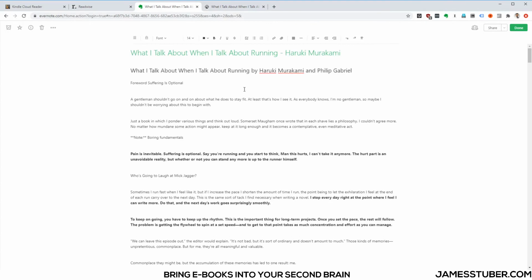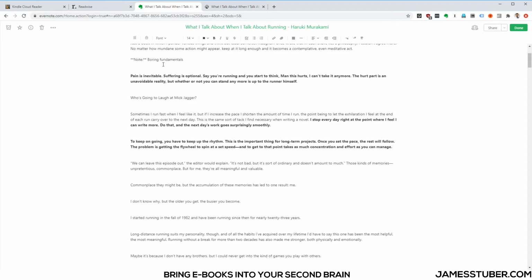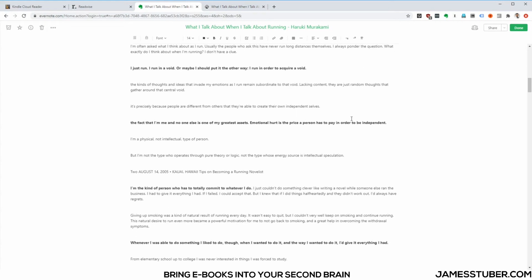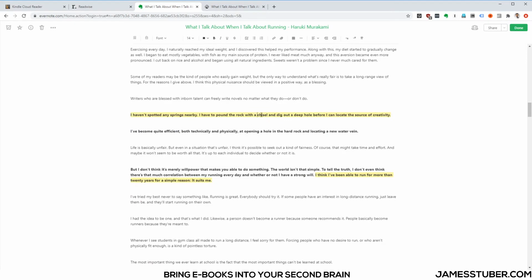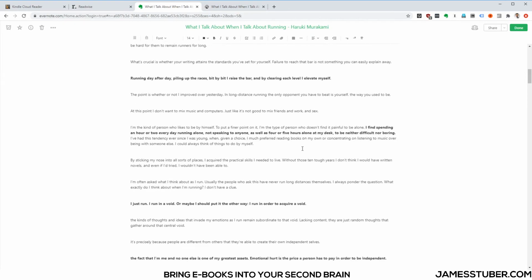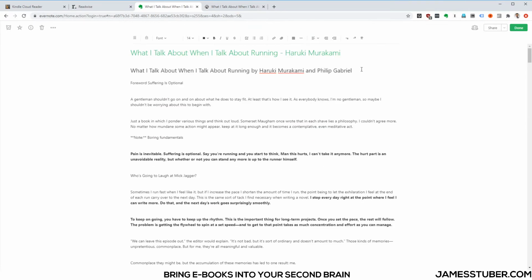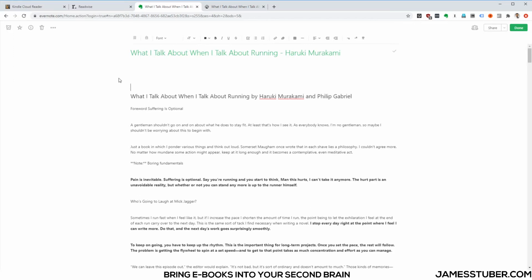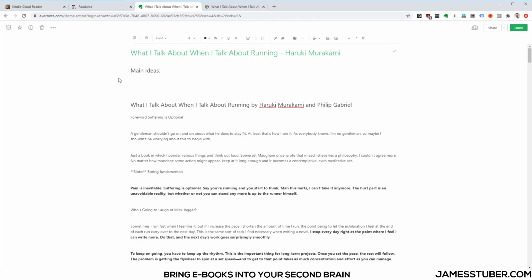Now in Evernote is where I start doing more progressive summarization. So I'll go through and bold sections that I think are relevant or interesting, and I'll highlight things that are really important to me. Once I've gone through and bolded and highlighted things, if I think this book is really important, what I'd like to do is write the main ideas in my own words. Up at the top here, I make a new section called Main Ideas, and I write them in my own words.